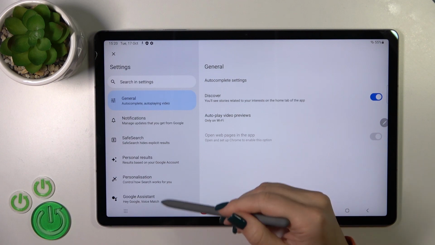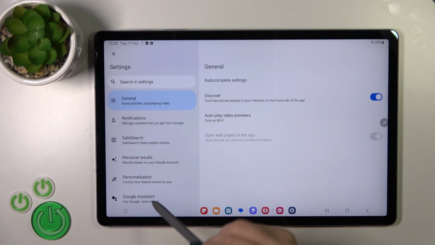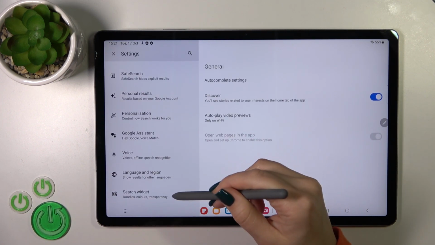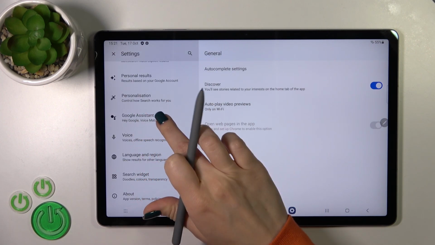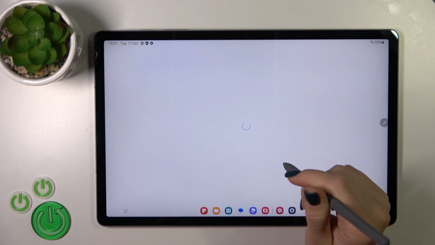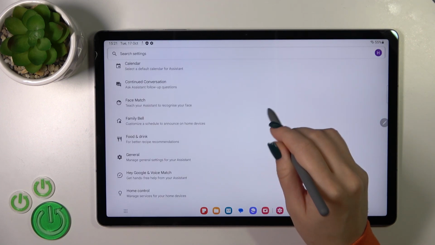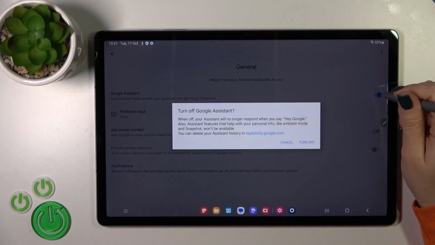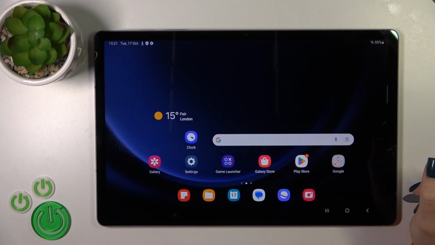Tap the Google Assistant section and scroll down and tap to the general options. Tap to Google Assistant and done. And then scroll down to the general options. To disable Google Assistant option, click to the switcher and confirm your action by tap to turn off. So now Google Assistant successfully disabled.